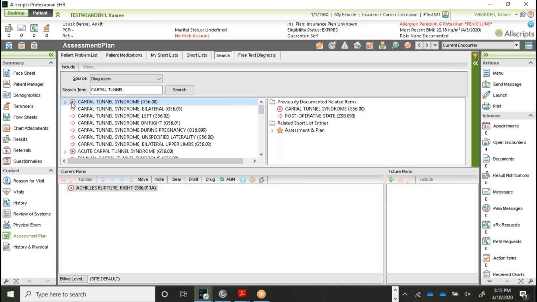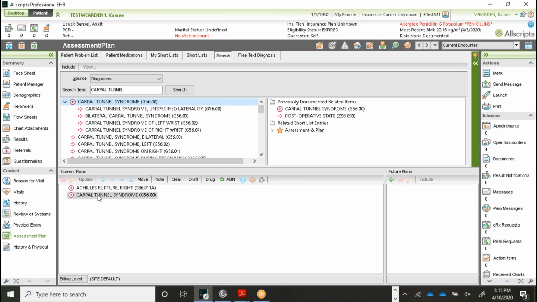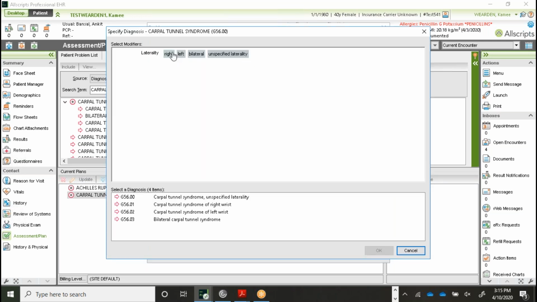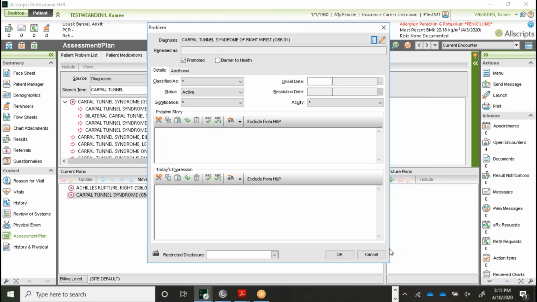If we have a bullseye to the left of our diagnosis name, it means that we need to get more specific. And so in order to do that, we would double click it. We would then come down to our current plans where it's listed. We would double click it again. You can see in our problem screen here, our diagnosis is listed as carpal tunnel syndrome. We're going to choose the pencil, and then we're going to be able to get to a specific diagnosis by choosing our laterality and clicking OK.